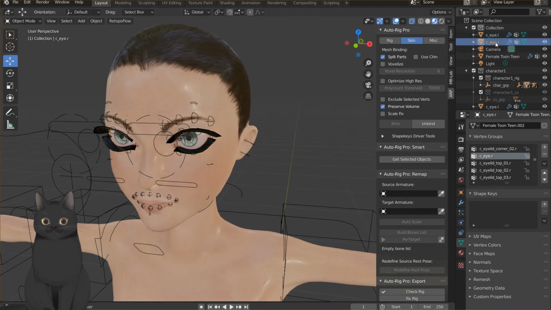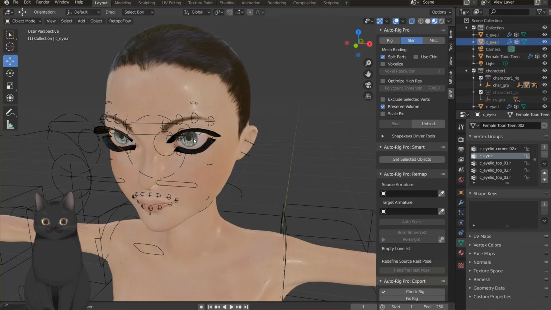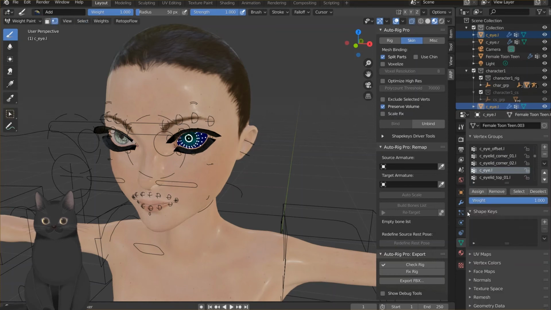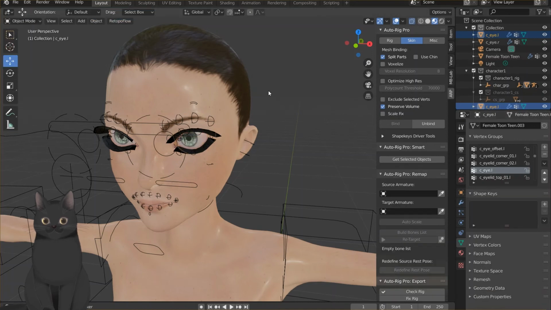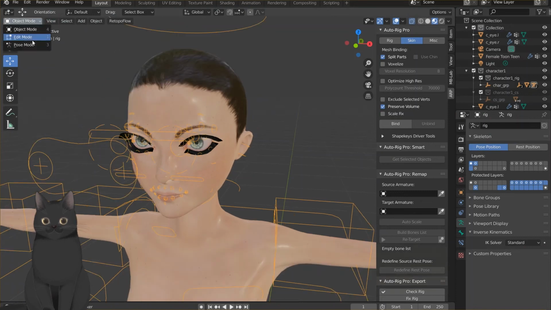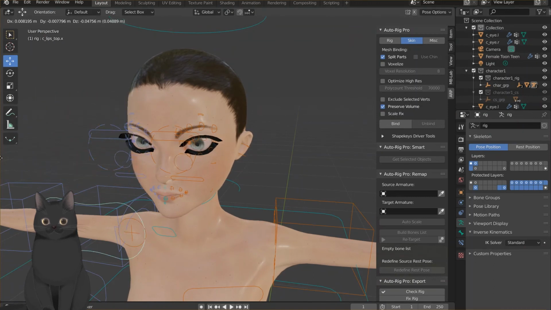That's IR, object mode, weight paint, IL. Set the weight to 100. Now when you select your rig, these eyes go into pose mode. This eye controller should control the eyes. You see that? Whoa. Yeah, so look at this.